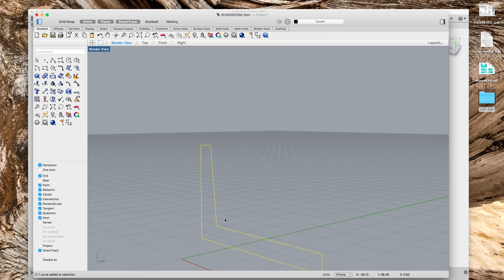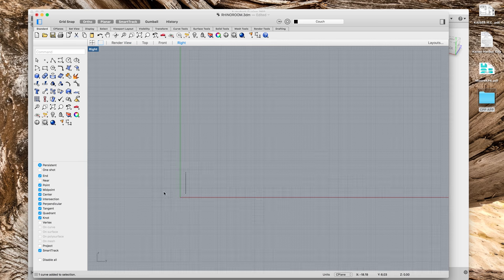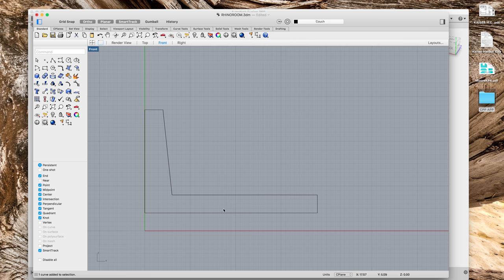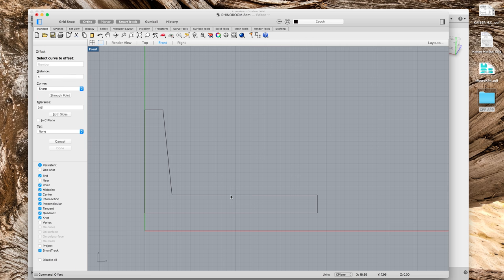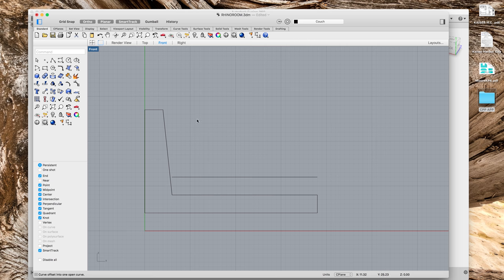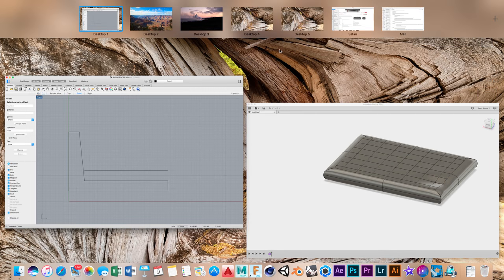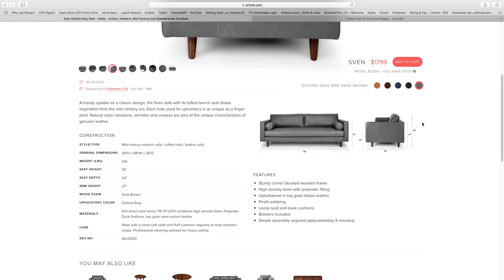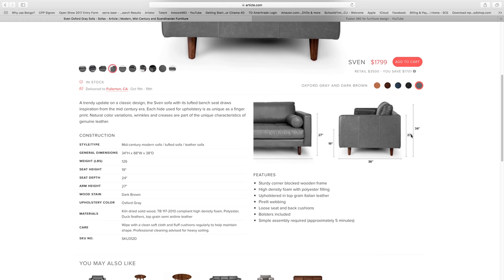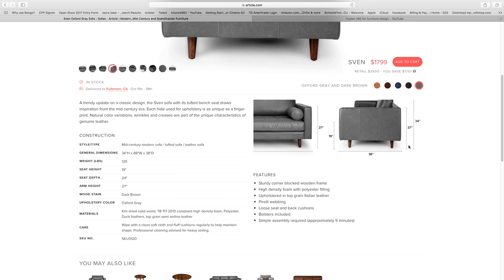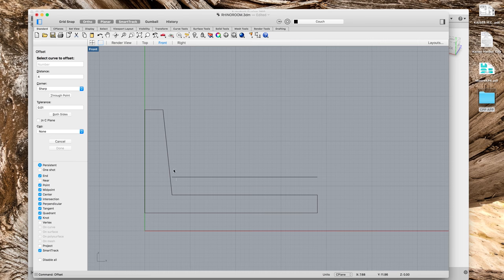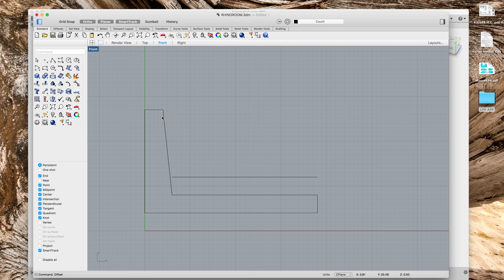So let's middle click, explode this. So we've got multiple shapes here. Go to a right view, or front view, sorry. Offset this one, 4 inches still looks good. And then what is the overall height? So we've got 34 inches to the top there. 34 inches minus 27 inches is 7 inches. So that extends 7 inches above.